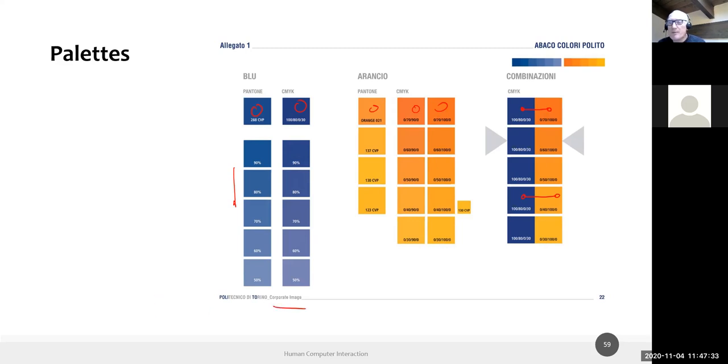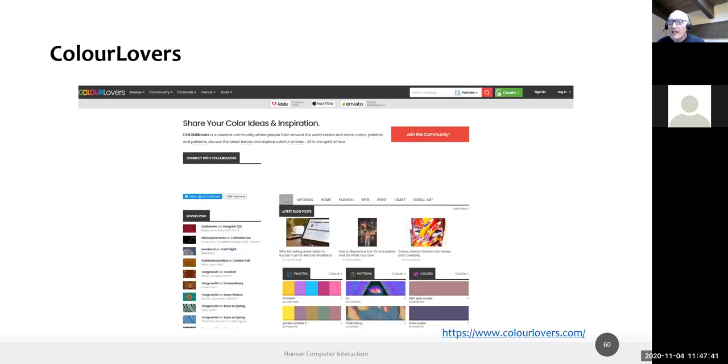Then probably there are a lot of parts in which these rules are not really followed. If you are designing a color palette, it is a very difficult job and requires special skills. And so again, we can copy.